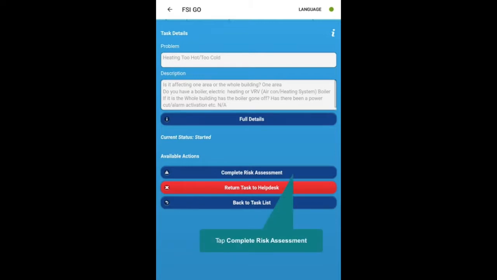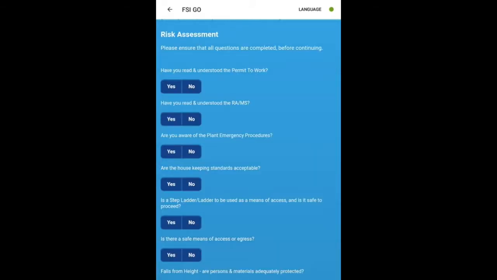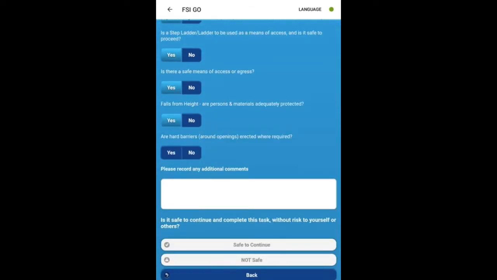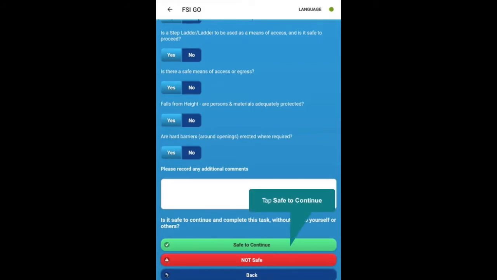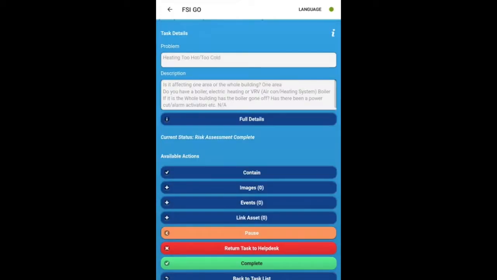The next step is to complete the risk assessment. Complete the risk assessment as normal. Confirm that the task is safe to continue. You're now in the main body of the task. If there are images you've already taken with a tablet or images of documentation that you want to add, you can do this now. Also, if you want to add an asset change event, you can do this now too. Otherwise, tap Complete to proceed to the Complete Task screen.